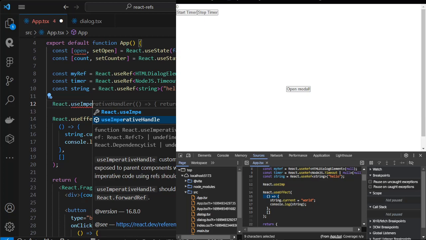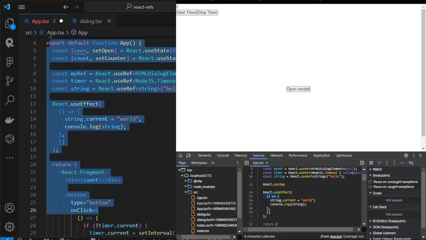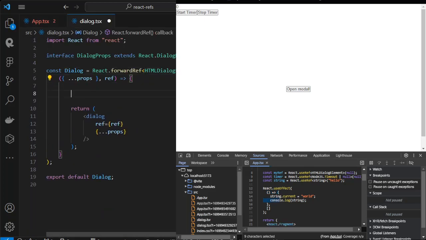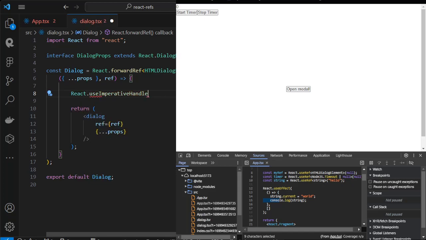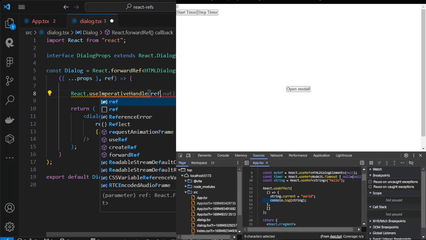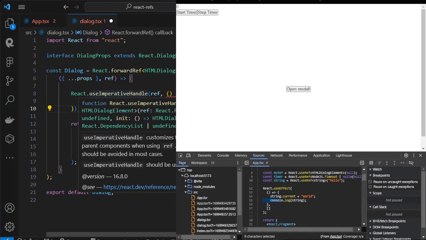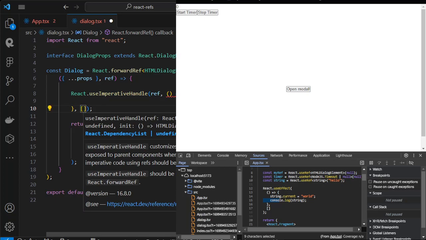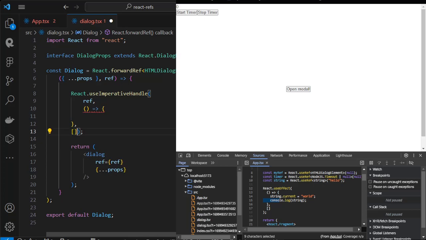So let's try this out. So the parent component is this right here, right? The overall parent in the component hierarchy. So if we just say React.useImperativeHandle, this will accept the ref and the function. Does this accept dependencies? Yep, it does. So here you can have it like that.